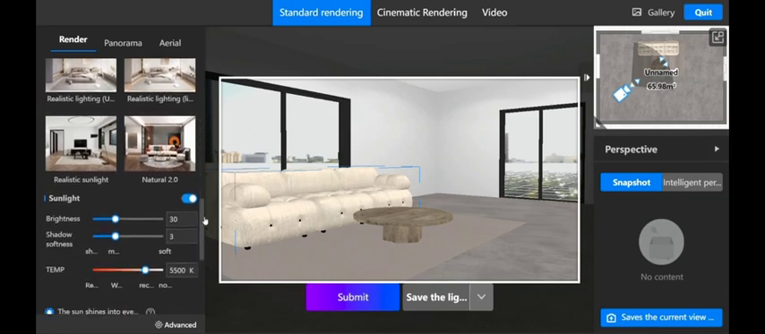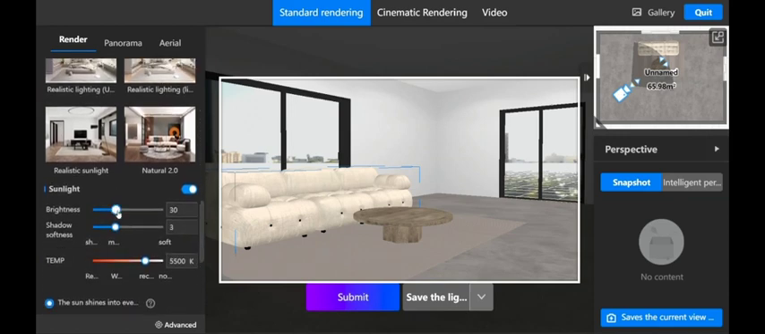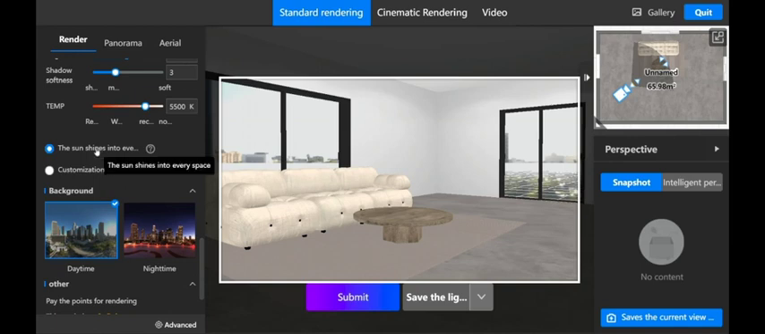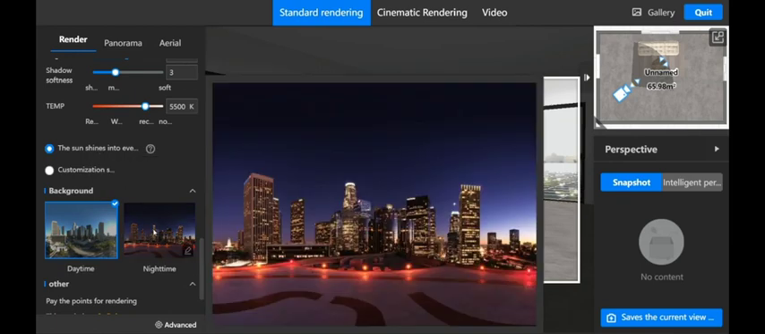You can choose your lighting template or create your own. We will go into this in another tutorial. You can adjust your brightness and shadow softness. Here you can choose your background and whether you would like a daytime view or nighttime view.